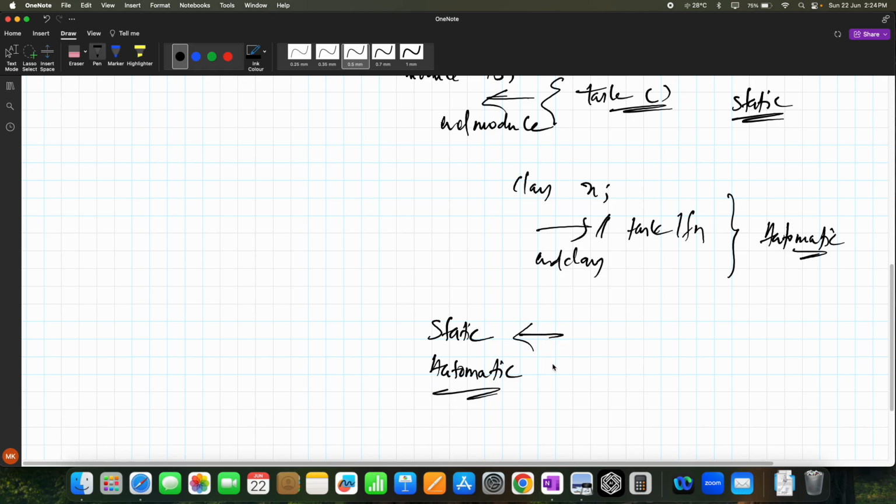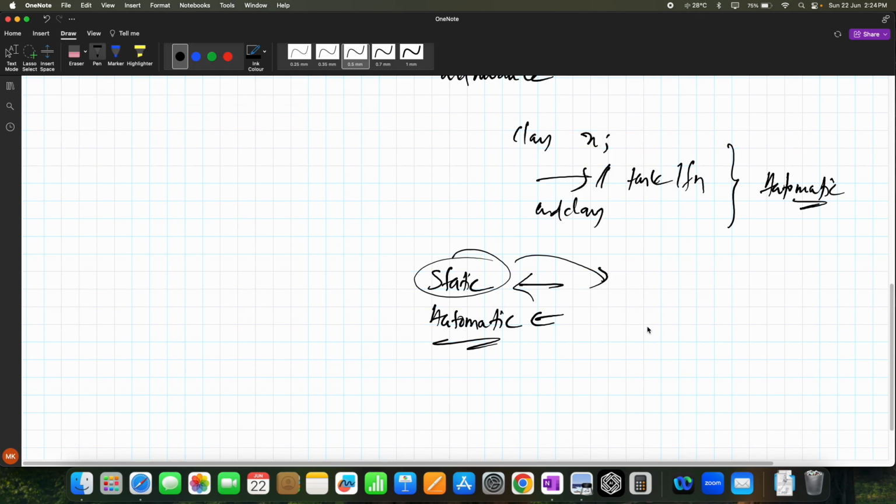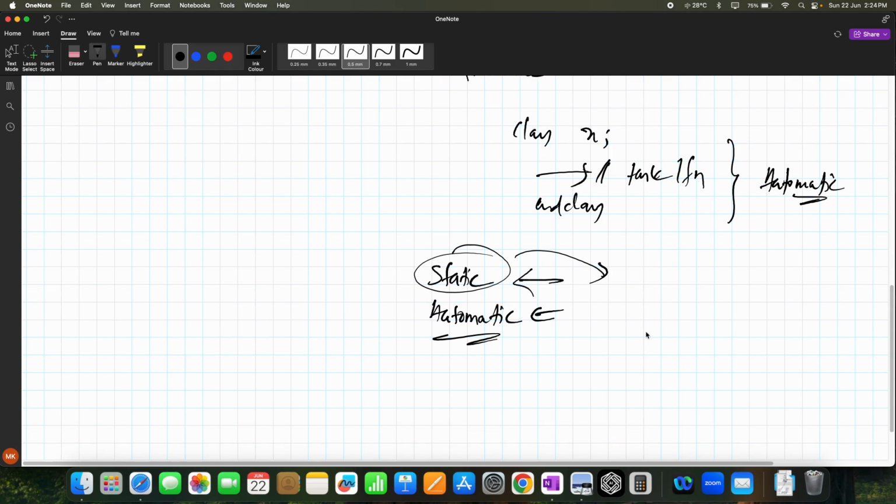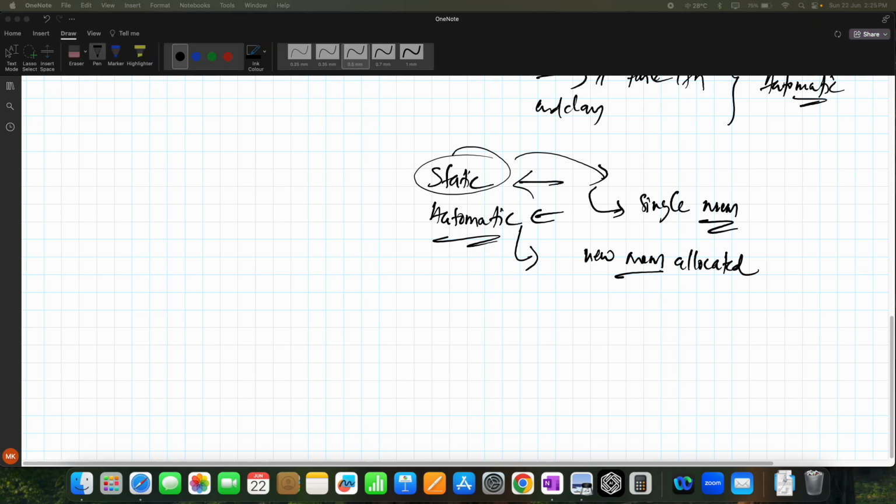So what is static and automatic? Static means the memory will be created only once, and across all the use cases, that memory will be used. For automatic, whenever you call a function, each time new memory will be allocated. And for static, a single memory will be there. So this is the difference between static and automatic.